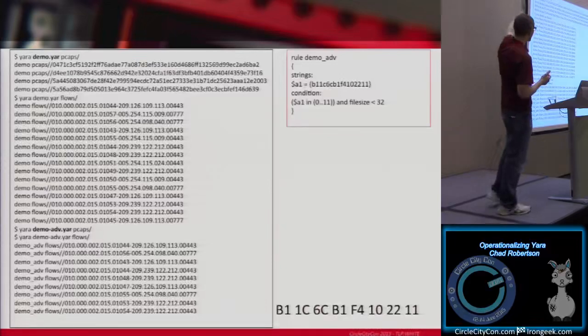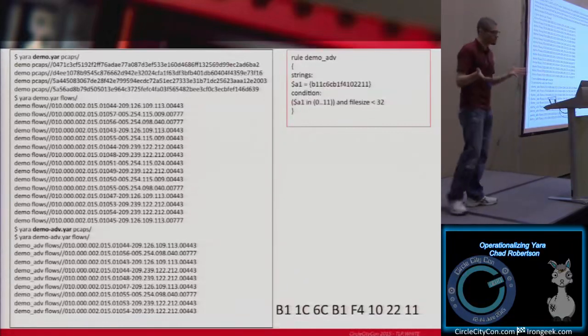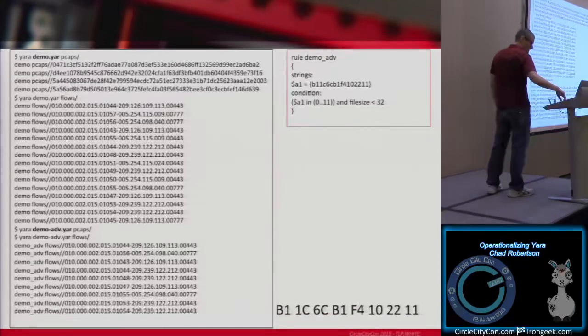So we're scanning the PCAPs, they match the demo rule, and we can scan the flows. We have lots of different flows inside those PCAPs that match the demo YARA rule. Because of the additional conditions, the PCAP is too large, so it's not going to fit those conditions anymore. But if we have a network visualization platform, some sort of tool that visualizes the streams or sessions uniquely, then we could leverage something like that to be more precise across the different PCAPs.